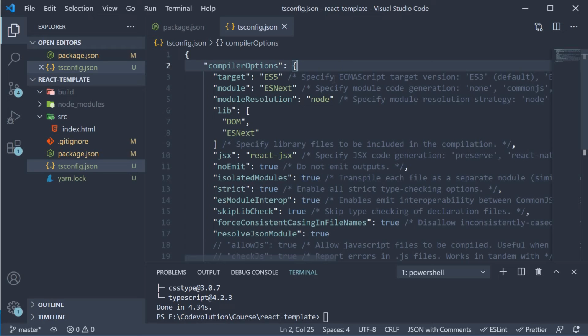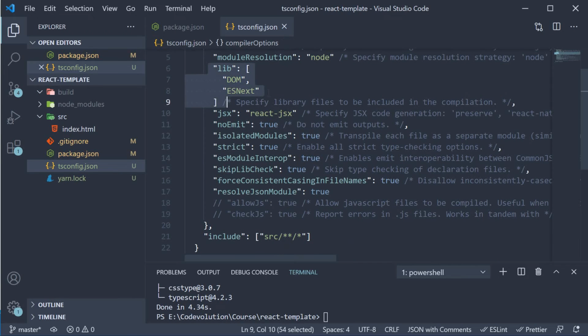Now what I've done is left a comment next to each configuration to help you understand what each option does, but I highly recommend you understand more about this from the TypeScript website. We have set target to ES5. Our module code generation is ESNext, with module resolution being node. DOM and ESNext are what we want TypeScript to support. JSX is react-jsx, which enables us to leave out the import React line from every component.